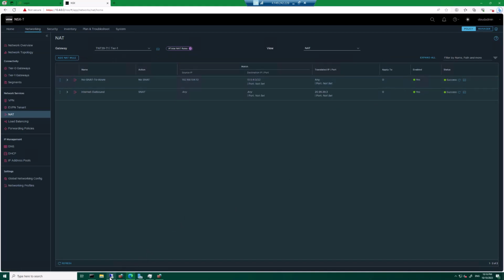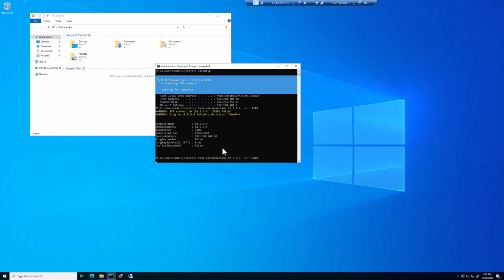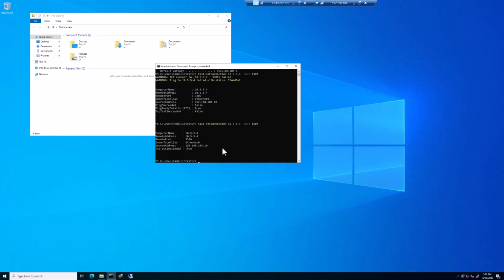Now if we go back to that Azure VM and run a Test-NetConnection to 10.5.5.4 on port 3389, it should succeed. And there we go. The ping is true. Bear in mind, you have to add these no-SNAT rules for your on-premises environment and your Azure environments to allow workloads in AVS to go out to and find those on-prem workloads. Otherwise, they get directed directly to the internet and it'll drop the packets.